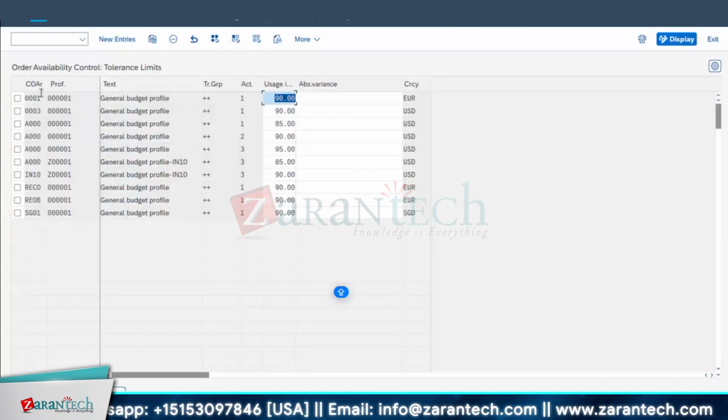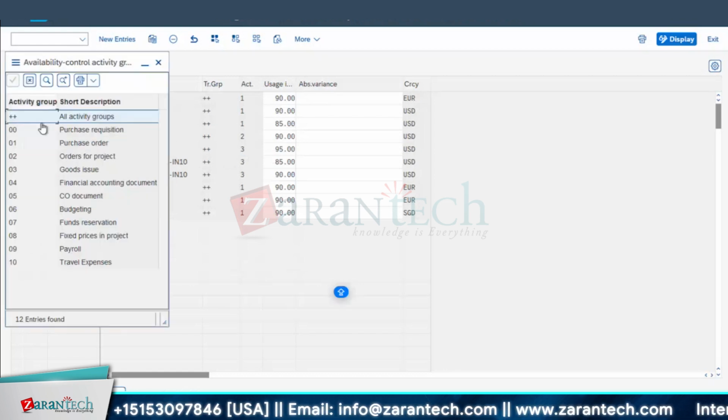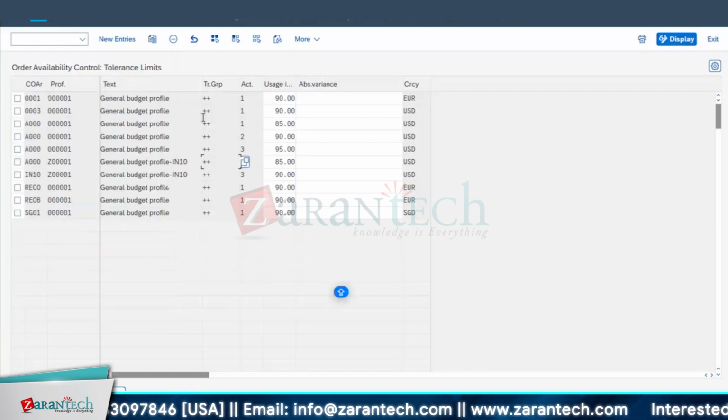And here, see, controlling area is 8000. In that, this one is the budget profile. Okay, general budget profile. Some settings will be there in the background. This is for a target activity group. For all activity groups, they have maintained goods issue, purchase orders, project purchase orders, purchase requisitions. For everything, budgeting, there is a tolerance limit. They can customize it also.